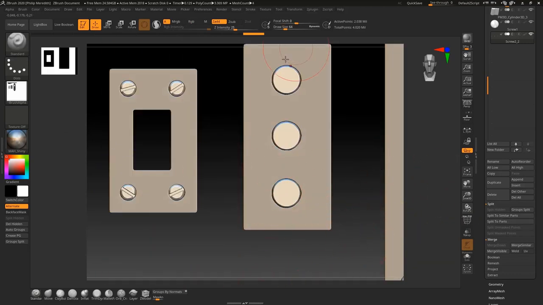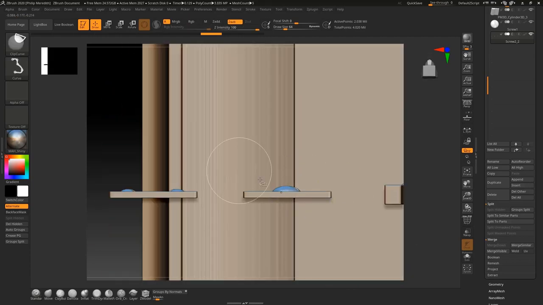Well, I've probably got a little carried away. You can see I've actually taken the entire screw head off of that one. But I quite like what I did over here. So I'm just going to Control Z and undo that. And then I'm probably going to need to separate these two lots of screws again.